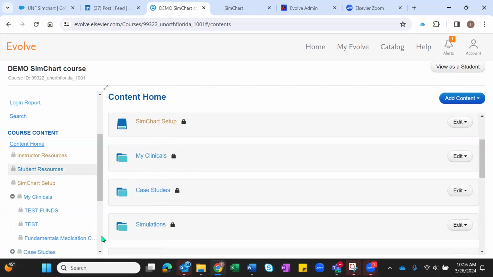So one thing to always keep in mind is these folders must stay intact. You can never change the name and you should never delete them, because then once you try to make an assignment, there will be no place for it to go. So just keep that in mind.